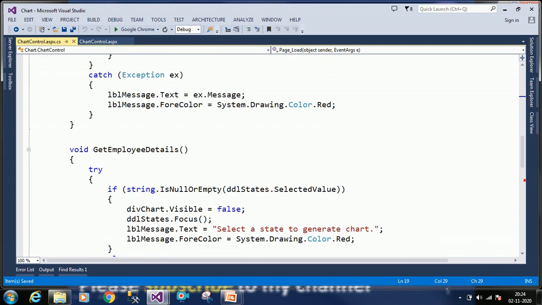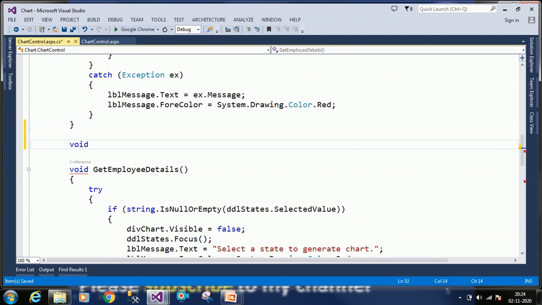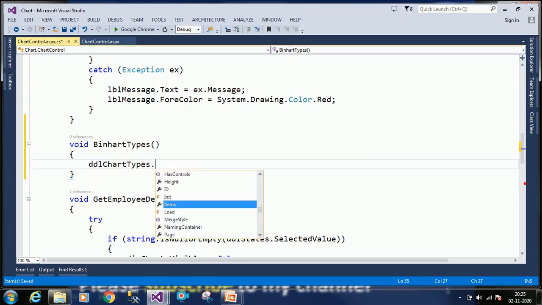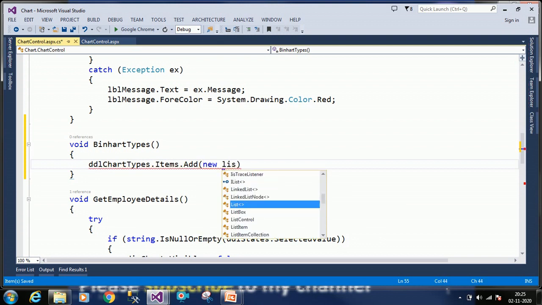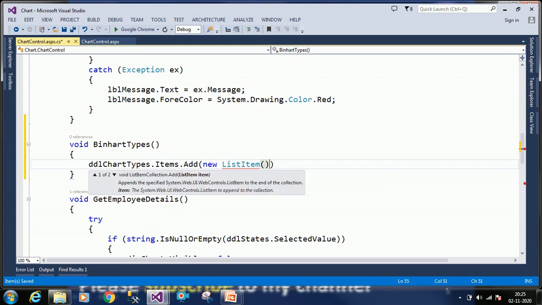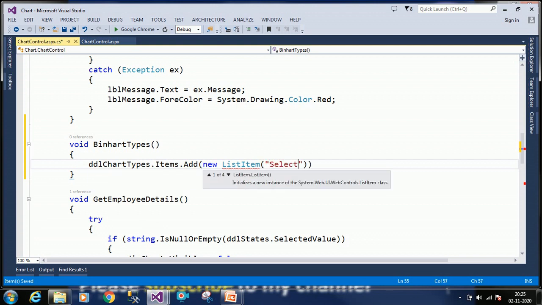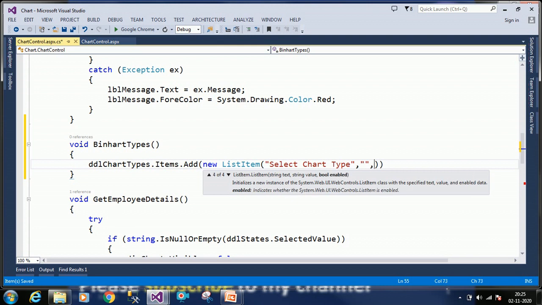For that I am creating one function here, called bind chart types. First I want to add one item called select chart type. By default it will be displayed. New list item, I'm creating it as select chart type. So whenever the drop down loads, this value will be selected. Value I'm giving as empty.